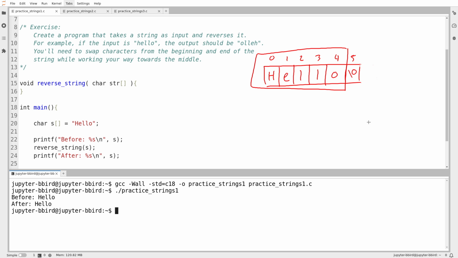So the reversal that I do, I'm going to use the same reversal algorithm that I did in a previous video. It's basically the same as the 1D array case. What I'm going to do is keep track of 2 indices, an index on the left and an index on the right. And at each step, I'm going to swap the character referred to by the left index with the character referred to by the right index. So that would go like this. So the O goes here, the H goes here.